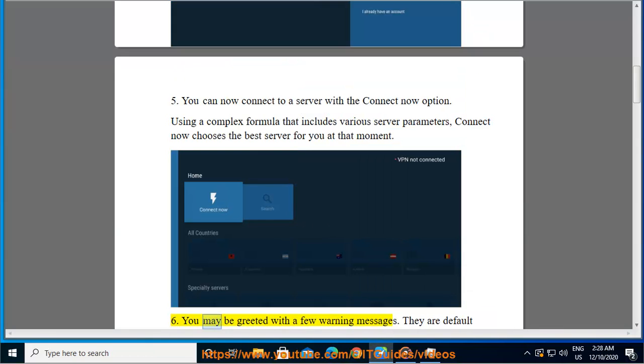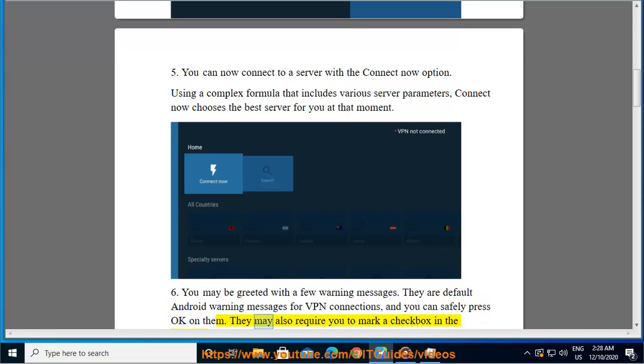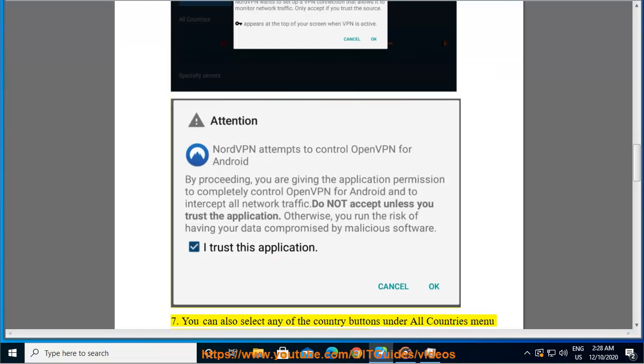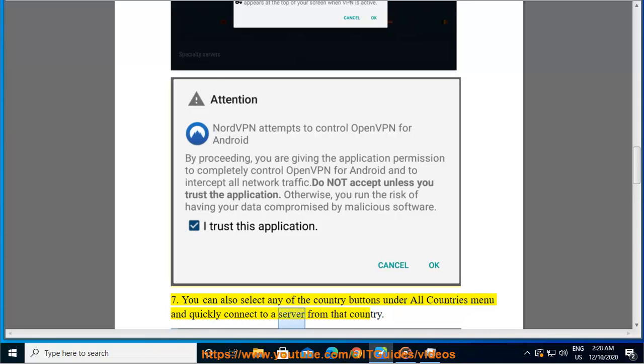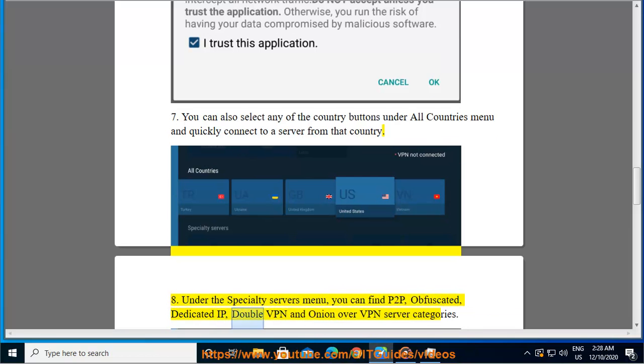6. You may be greeted with a few warning messages. They are default Android warning messages for VPN connections, and you can safely press OK on them. They may also require you to mark a checkbox in the window. 7. You can also select any of the country buttons under the All Countries menu and quickly connect to a server from that country.